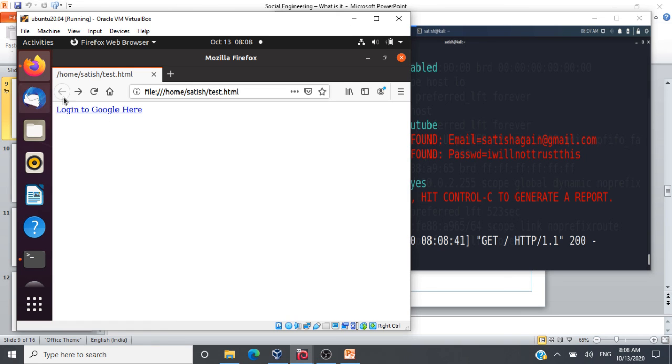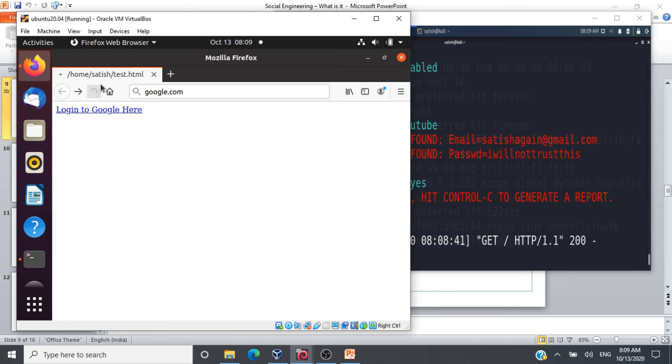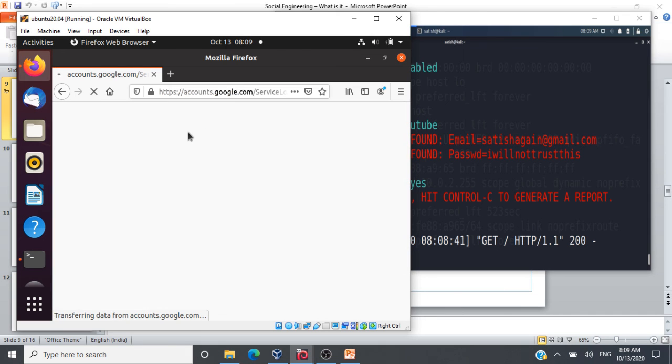What is the best option here? Even if this victim gets a Google link here, you should not click this. What you should do is go to google.com and then sign in. Maybe it takes 2 or 3 minutes, but that is the best option we have. So in this case, we can avoid phishing attacks.